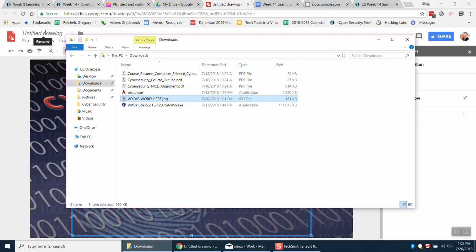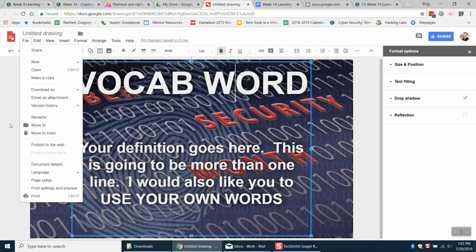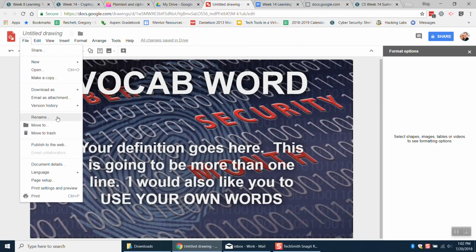Also notice I'm not really having you rename it or save it. We're downloading it, so once you've finished in here, you go File, Download As, and we need to download these either as a JPEG image or a PNG image. Either one is fine, but then you're going to take that image that you've downloaded and then upload that to the assignment.